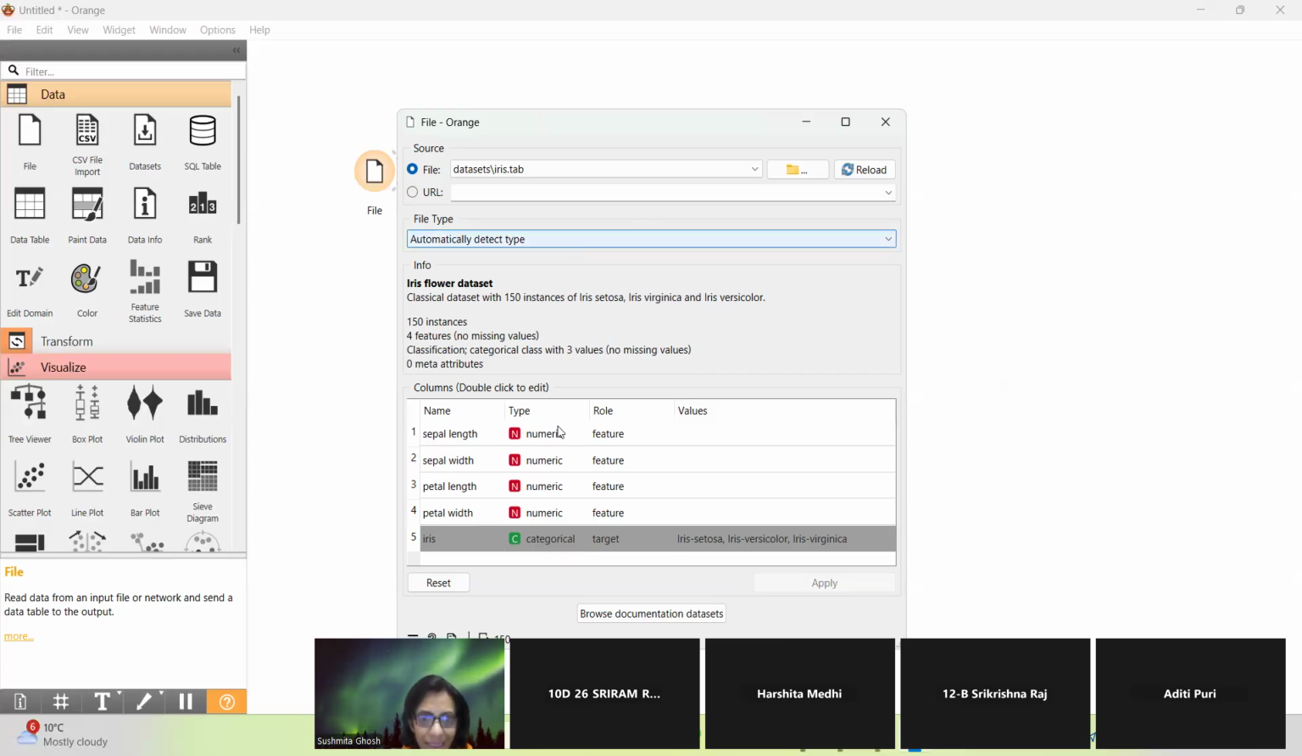Acha, when you are seeing it on your screen, are you automatically seeing this iris as a target?